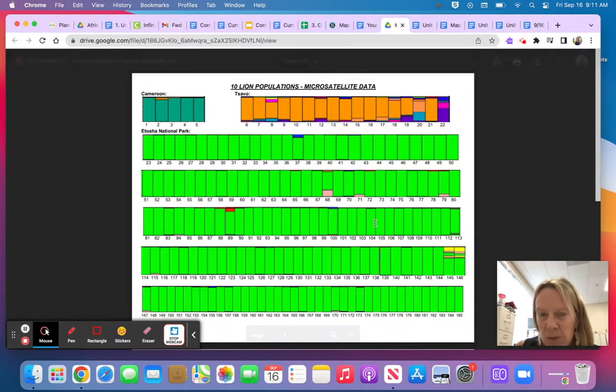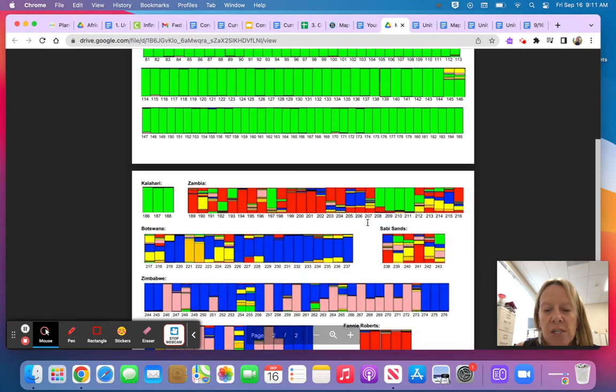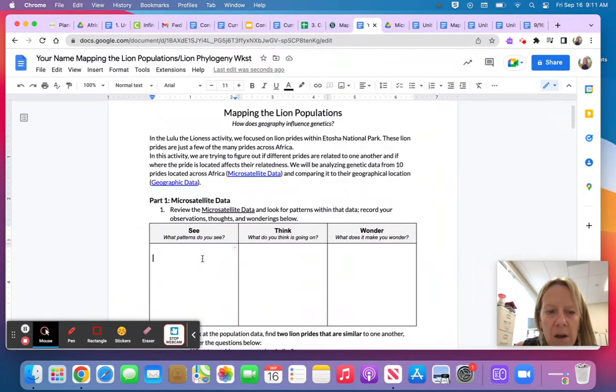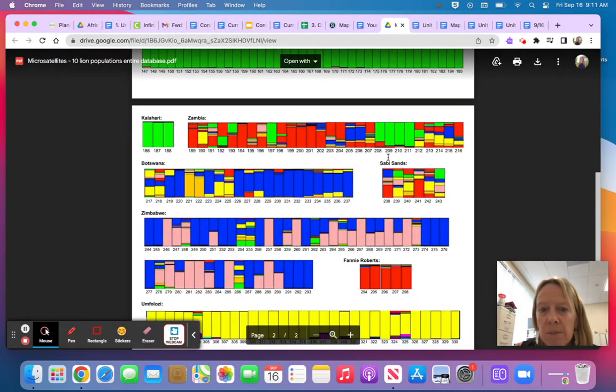Just look through it, and you're not expected to understand it because you've just looked at it, right? Who knows what a microsatellite even is? So I want you to take a look at this and then do a see, think, wonder. Over here, what do you see? What patterns do you see? For example, the first one that most students say was colors, but there's more than that. So try to find 2 or 3 or maybe even 4 things that you see.